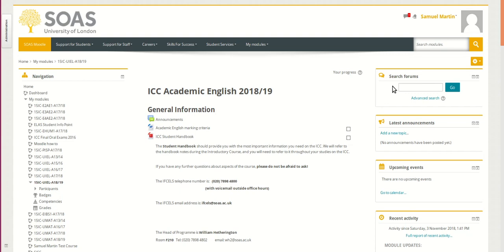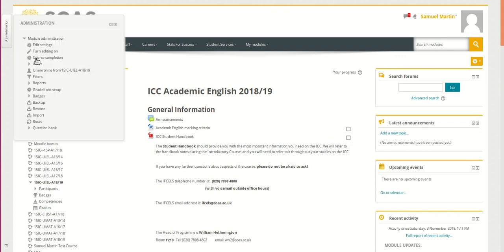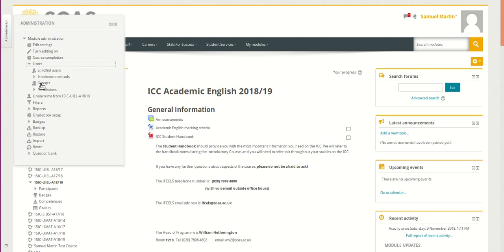Just a reminder of how to do the going invisible for things on academic English that should only be shared with a higher level or lower level. So I'm on the course now. The first thing I want to do is go to the administration, users, and then groups.